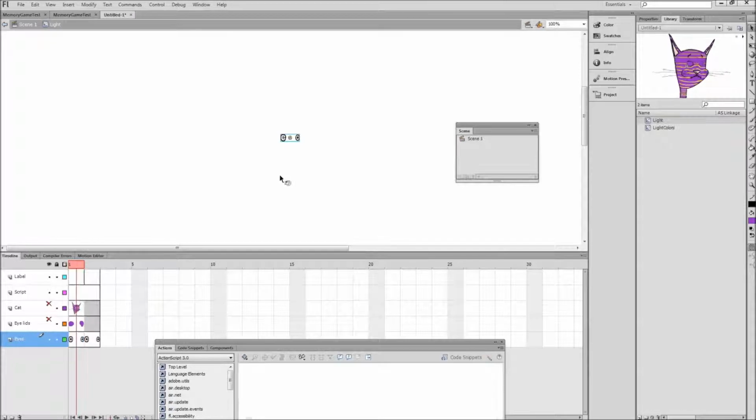Now on this eyes layer, I've actually already turned it into a movie clip, but on here you need to draw your eyes, then you need to turn the eyes into a movie clip, which is called Light Colors. I'm sticking with this.